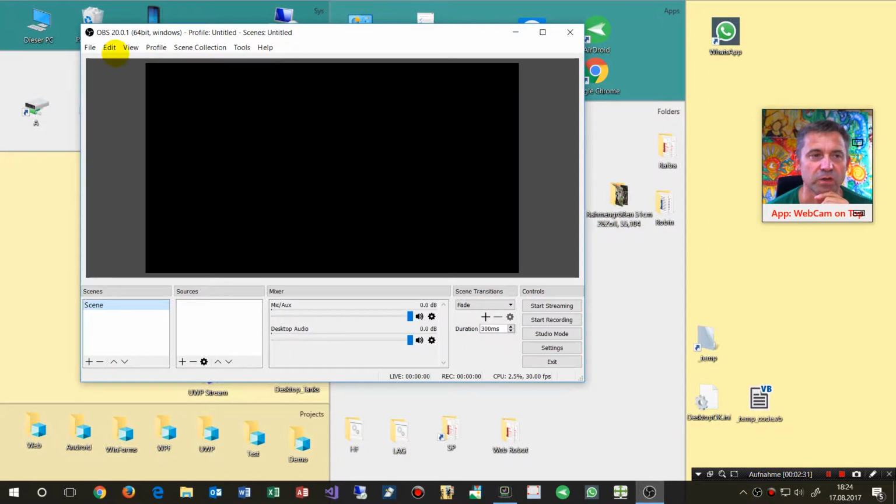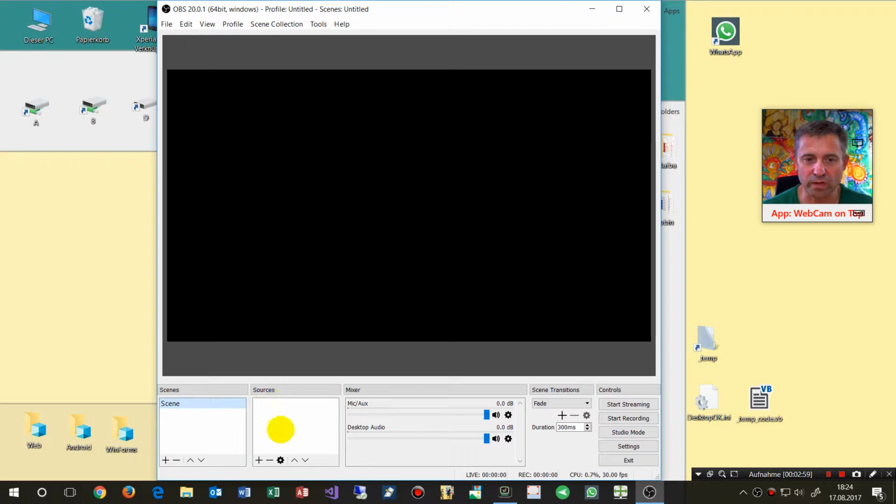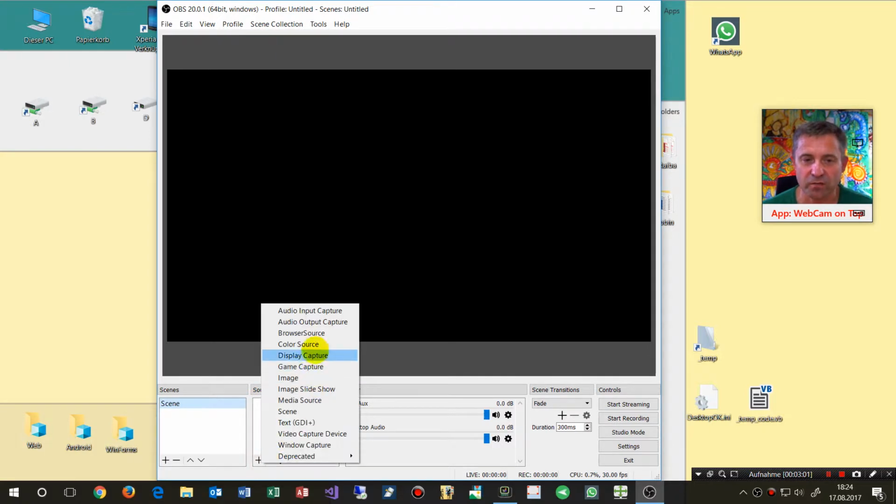Now when you have loaded the software, it's available as a 64-bit software or as a 32-bit software. You will find the system like this, and you have to run it there. First you have to set up the scene. This is the setup for this machine. And what we do now, we add some sources. First we take the display capture. That's my monitor at the moment.